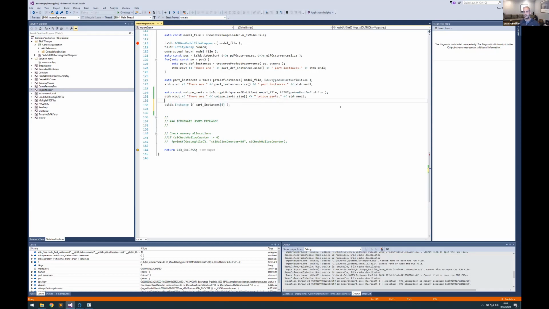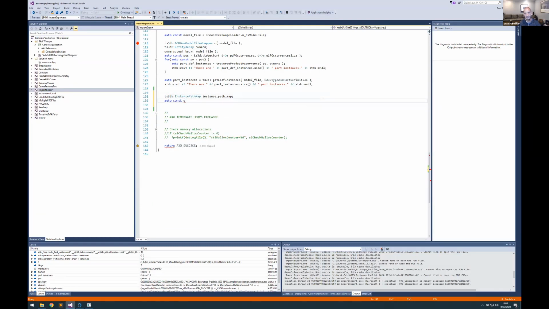Love that question. Okay, so let me jump back to the code here. And we have this get unique leaf entities. And this just gives me a set of unique parts. Well, there's another variation of this. It's overloaded where I can declare an instance path map. And I can call, let me just steal this code, I can call the same function and I can pass in an instance path map.